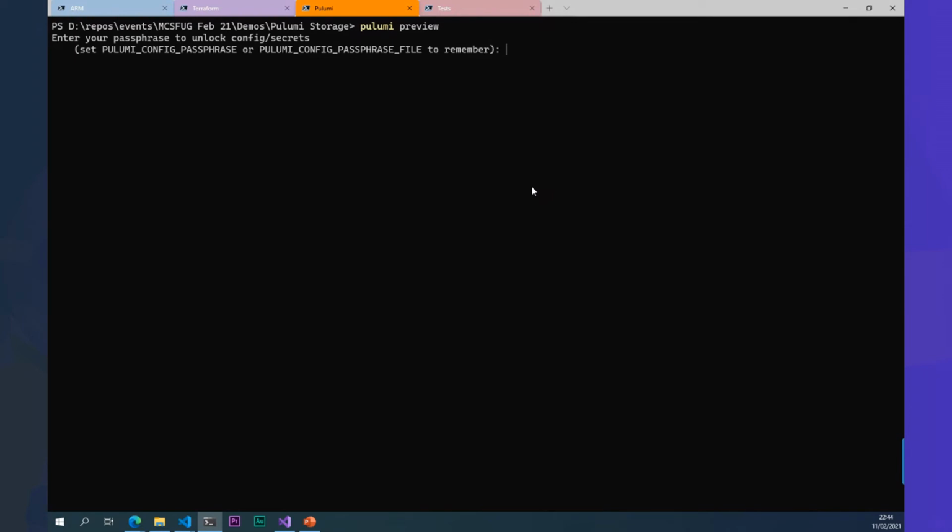Now it's asking me here for a passphrase, and this is worth mentioning. So when you use Terraform and you create resources, some of those resources are going to have secrets in them. They might be passwords, connection strings, those sorts of things. And they get stored in the state file. And with Terraform, they get stored in the state file in plain text.